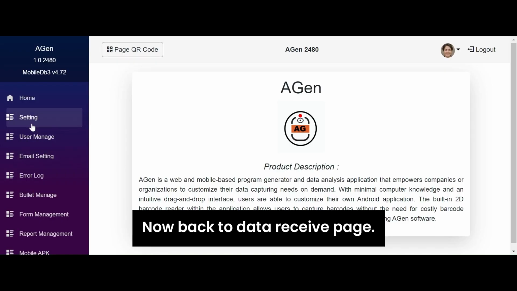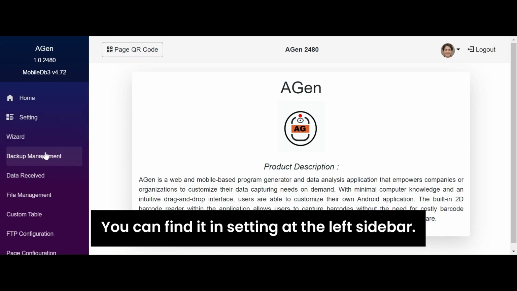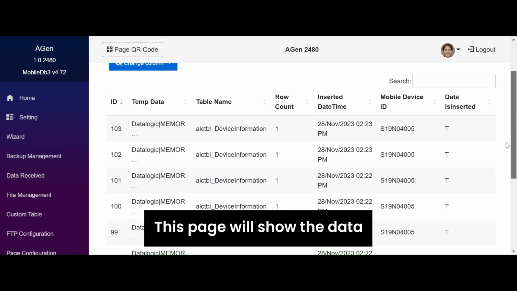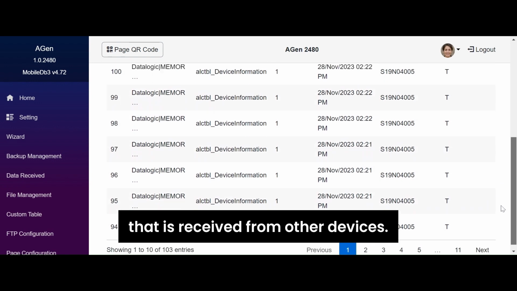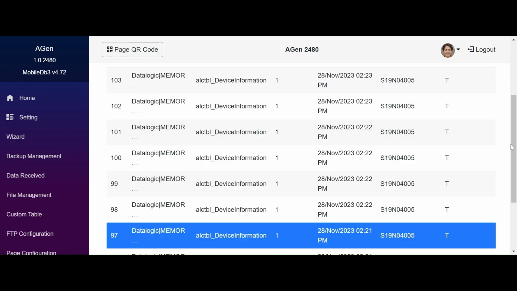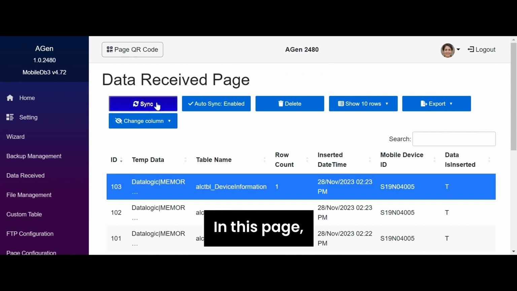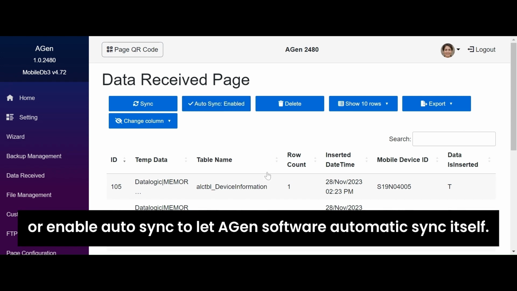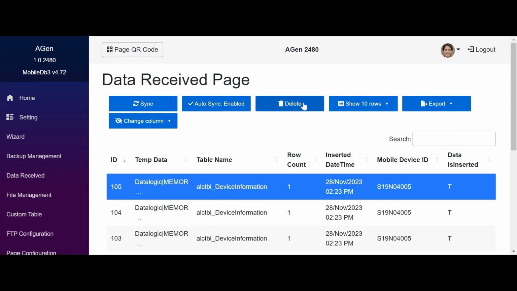Now back to the data receive page, you can find it in settings at the left sidebar. This page will show the data that is received from other devices. In this page, you can press the sync button to manually sync the data from other devices, or enable auto sync to let AGen software sync automatically.